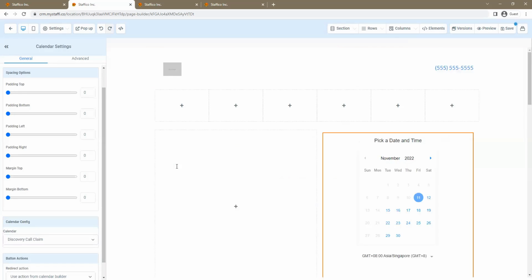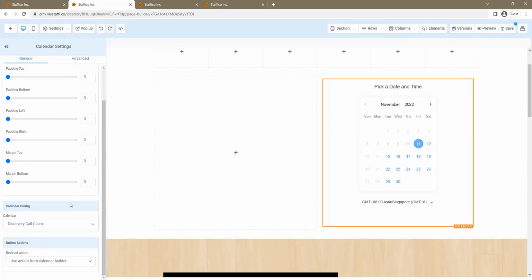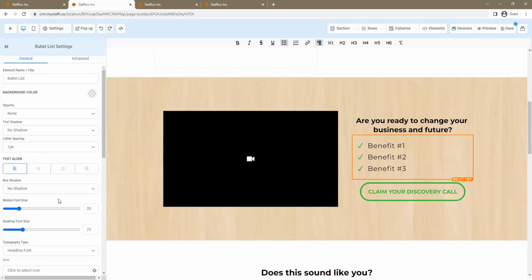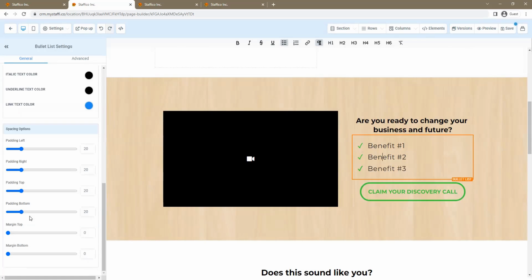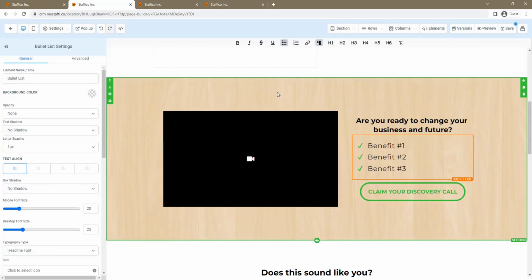There are several other settings that you can play around with. As you can see here on the left side, you can have spacing options, calendar options, button options, and depending on what you click, it actually changes. You can have your color updates there. You can have your alignment. Basically any changes that you want here for your website, you'll be able to do.